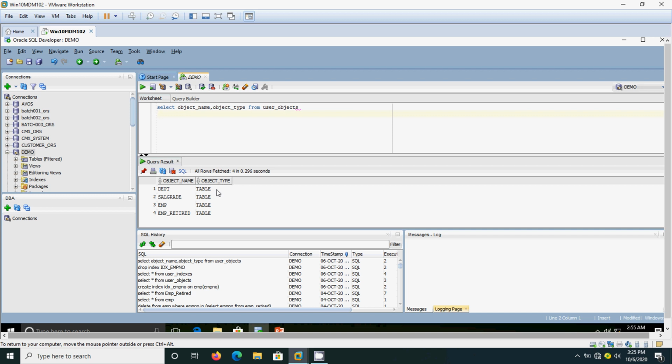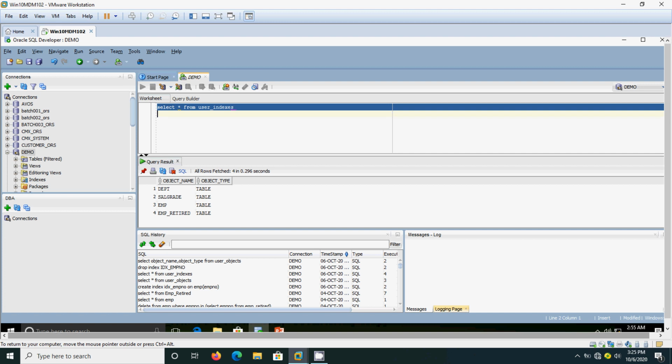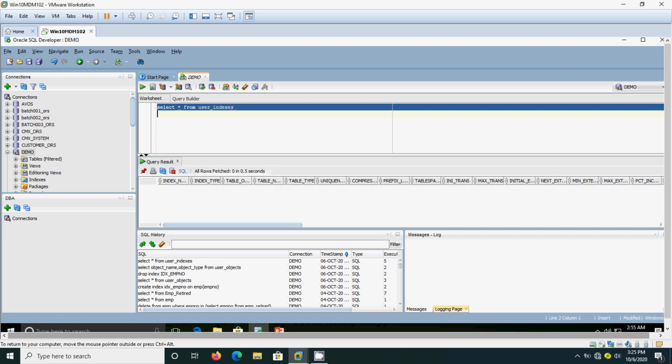So we have found out that so far index has not been created. What I am going to do is create the index. There is one more table available, that is user indexes. We can check that also. In user indexes there is no index available, so so far the index has not been created.